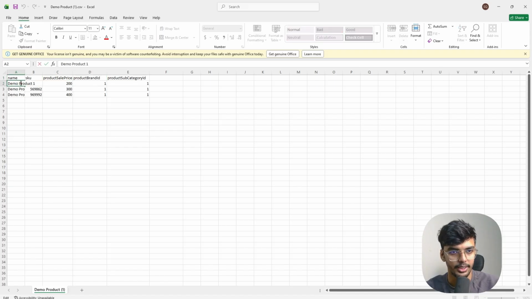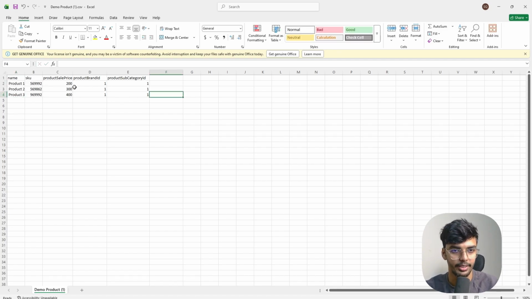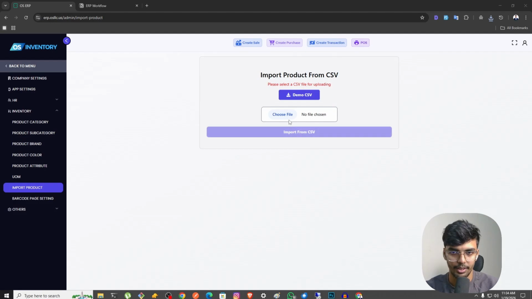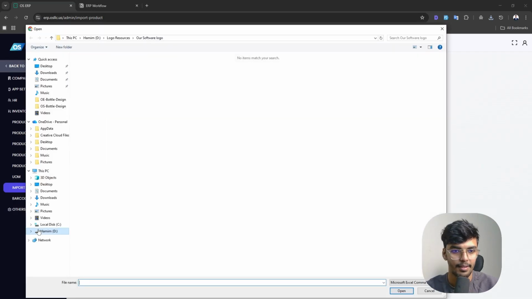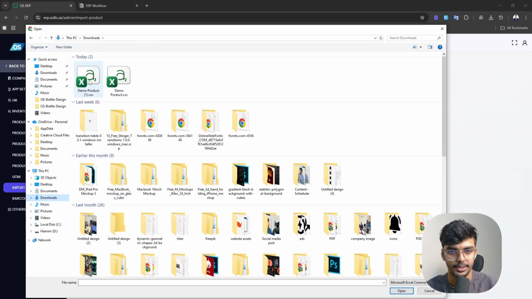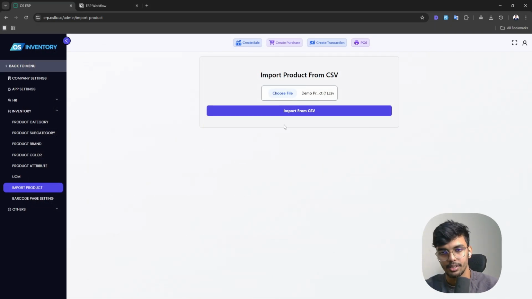So as you can see, we can, like this, product 1, we can give it a name of product 1, product 2, and product 3. After that, you can save it, and then if we want to upload the CSV, choose file, and it will open up the file section where we can upload it. So after that, if we press this button, it will upload the CSV and the product will be added. So let's just leave it here.